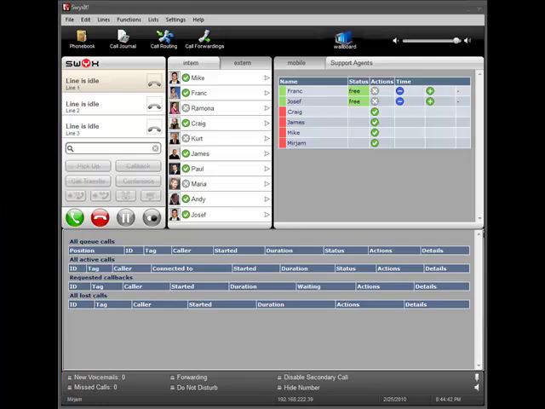Here is a short demonstration of a simple call queue with SwyxWare powered by 3iMedia. Firstly, let's have a look at SwyxIt, our intuitive softphone client.